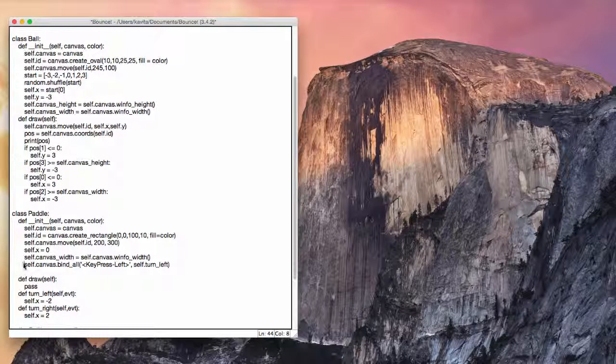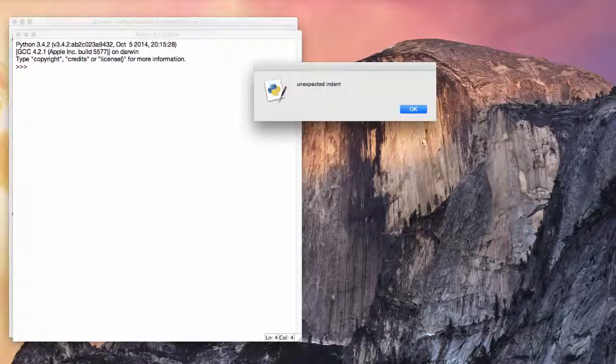Now the same way, I'm just going to do Command C and Command V. It's just going to save me some time. Key press right. And what is that? Self.turnRight. Voila. Command S, F5. Let's see what we have.